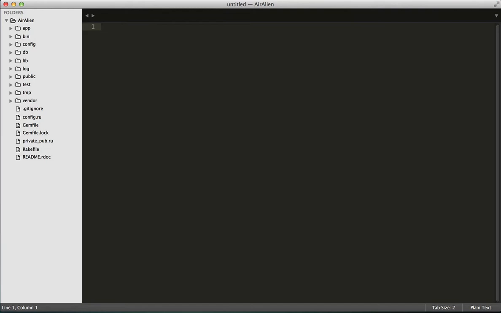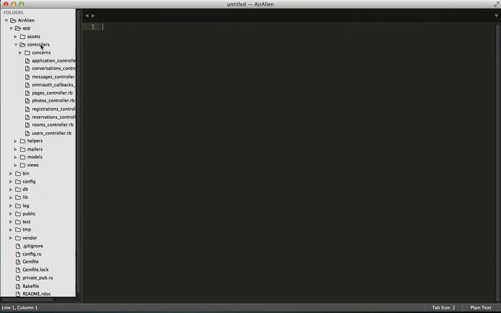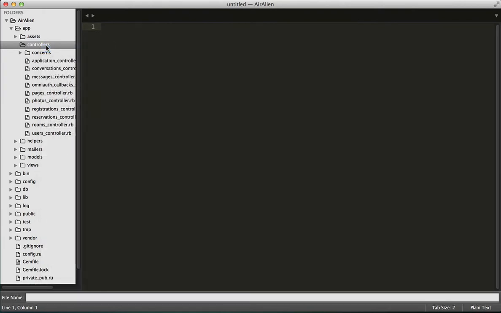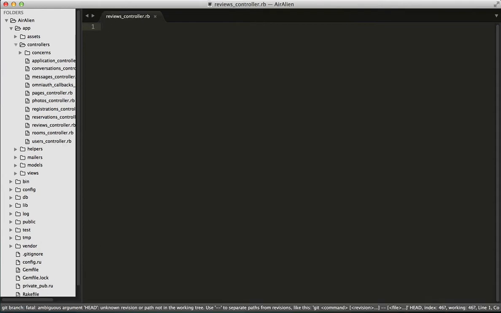In this session, we want to create a controller for review. So open app controllers. Under controllers, we're going to create a new file named reviews_controller.rb, and we're going to create a class ReviewsController that extends from ApplicationController.